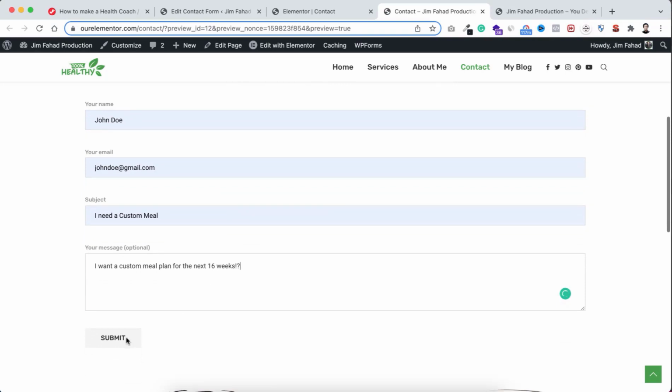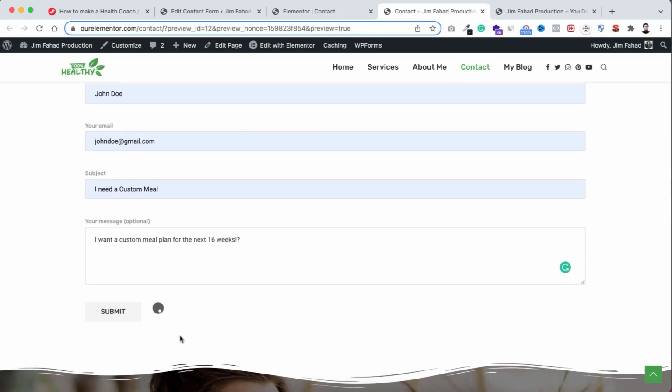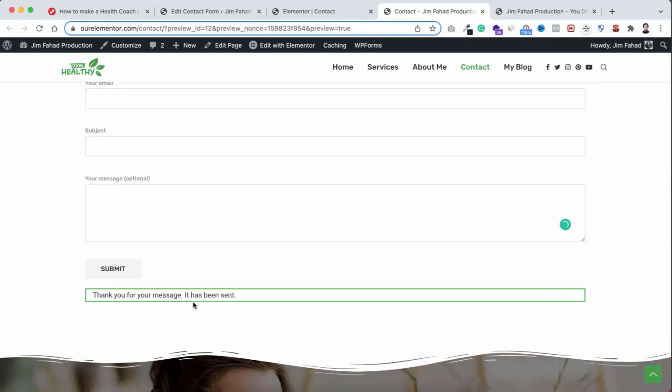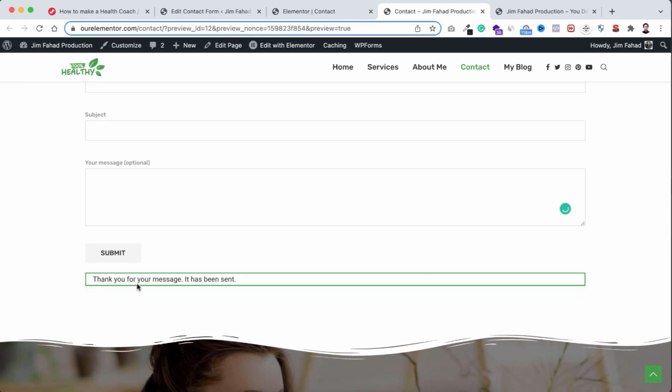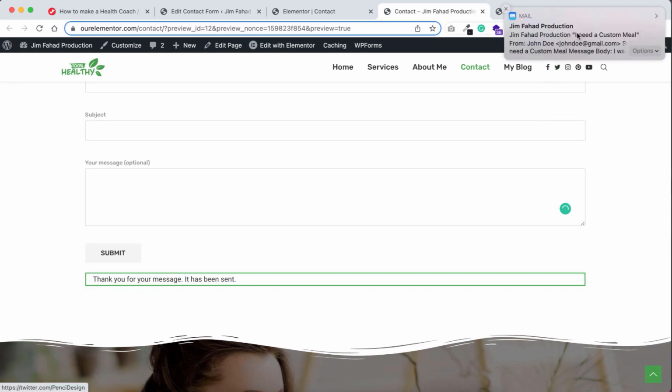Now let's click on this submit button to check if it's working or not. So it's now spinning here. I'm waiting. And yeah, it says, thank you for your message. It has been sent. Cool. Alright, so as we are the admin of this website, I already have received a mail.